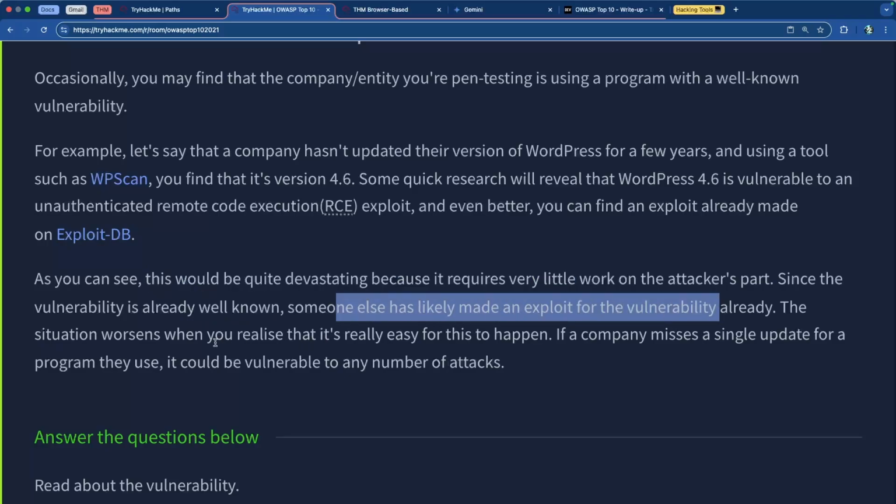Since the vulnerability is already well known, someone else likely has made an exploit for it already, and it's even worse when you realize that it's really easy for this to happen, and it happens regularly. I do use WordPress websites for myself, and they're constantly being updated because there are bugs that people find and exploit. As soon as those fixes are distributed, if you don't patch or update your WordPress site, you're just asking for it. At that point, you're literally asking for people to hack you.